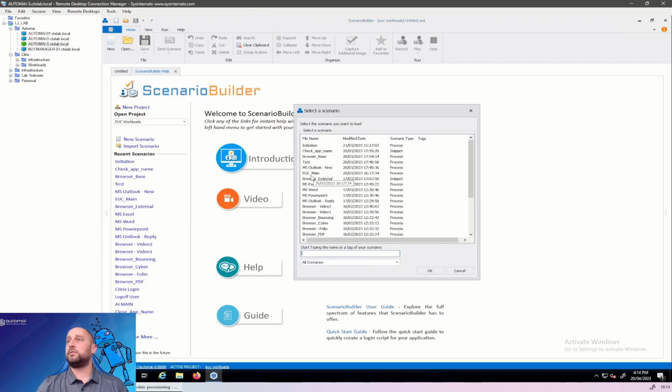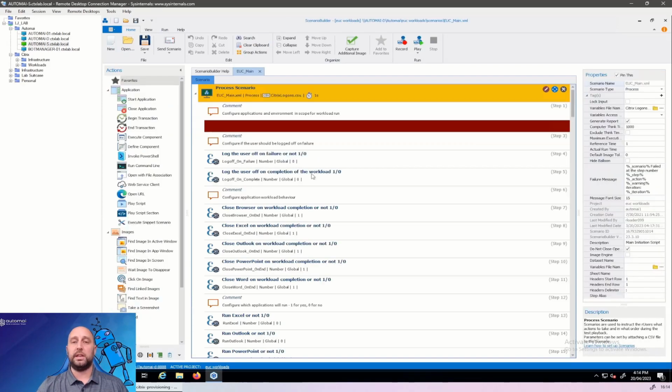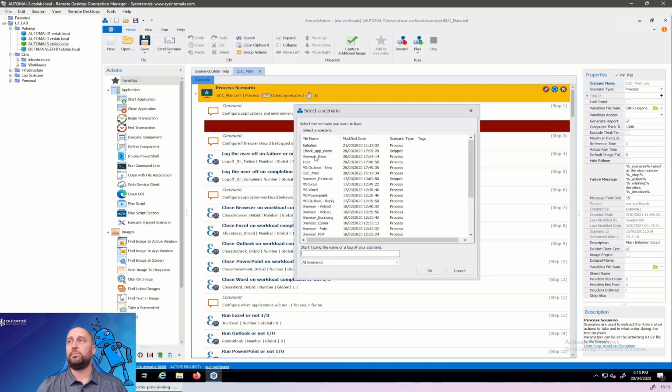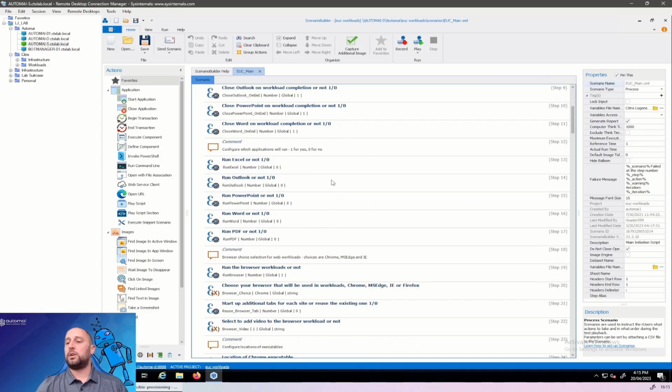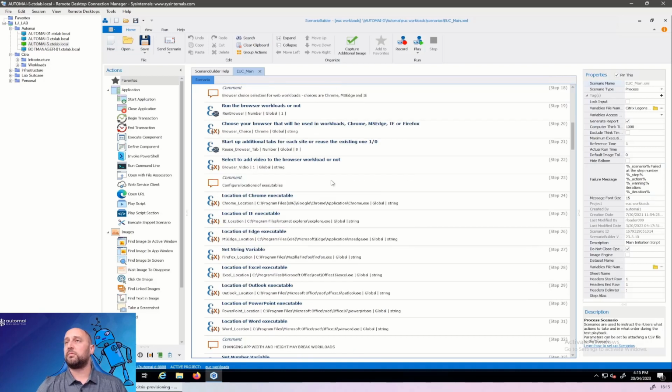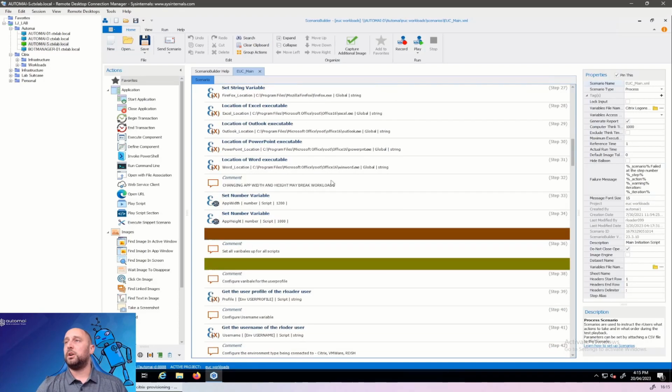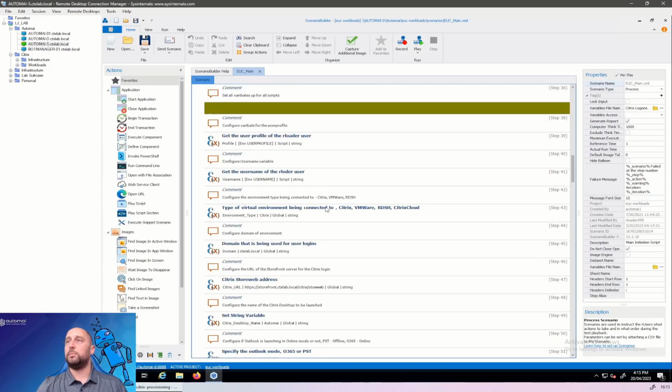So let's open EUC main, which is the main controlling scenario. These scenarios are quite modular with lots of pieces in different places for different things. If I just click the open menu one more time, you will see there is a scenario for Outlook, Excel, Word, PowerPoint, and all of these are modular. So as we scroll through this main controlling script, we will see these different options. So let's hop down and get to our variables section, which are the very important pieces.